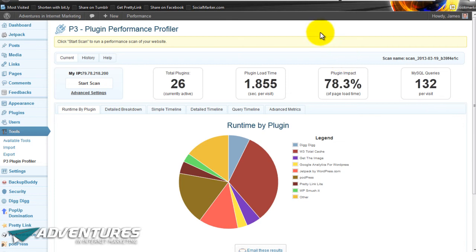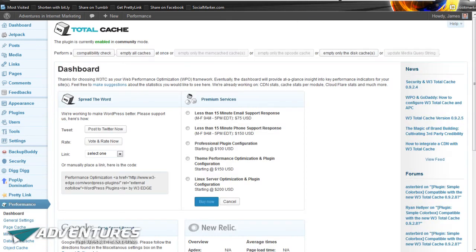Now, once you've done that, you also then want to go and check this out, and this is really what I want to talk about today. This is the W3 Total Cache, and what this enables you to do is to basically store elements of your site in a way that makes them easier for the person who's browsing your website to access. Okay, that's the simplest way I can think of putting it.